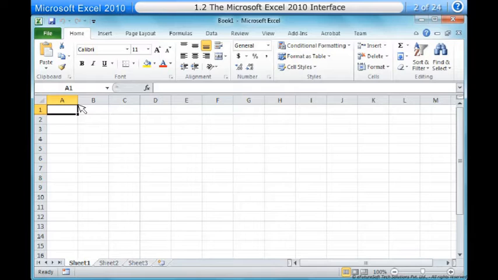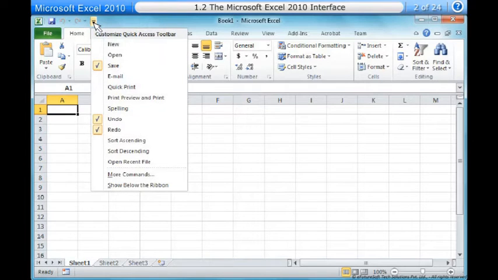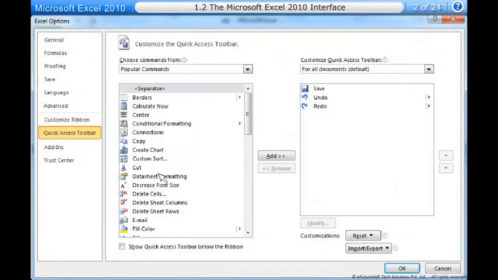To add commands to the Quick Access Toolbar. 1. Click the drop-down arrow to the right of the Quick Access Toolbar. 2. Select the command you wish to add from the drop-down menu. To choose from more commands, select More Commands.